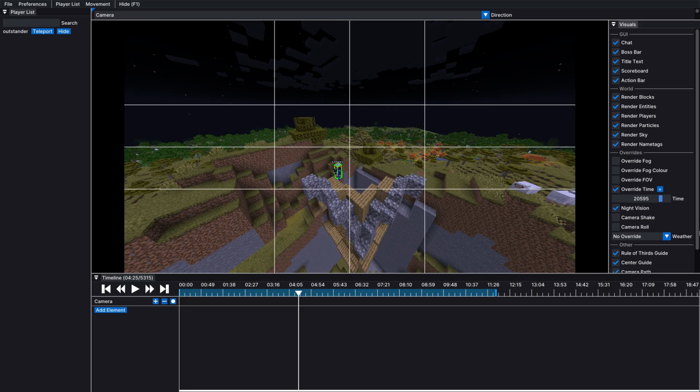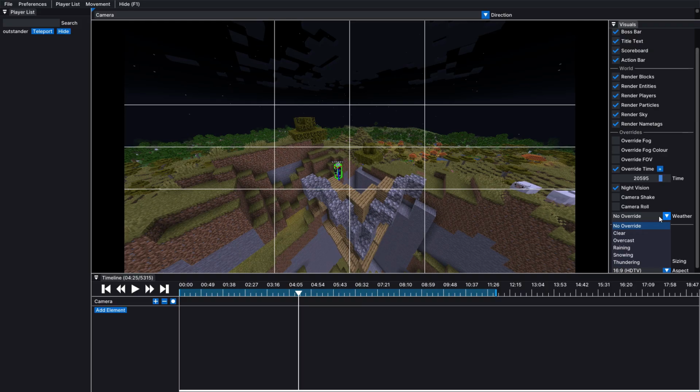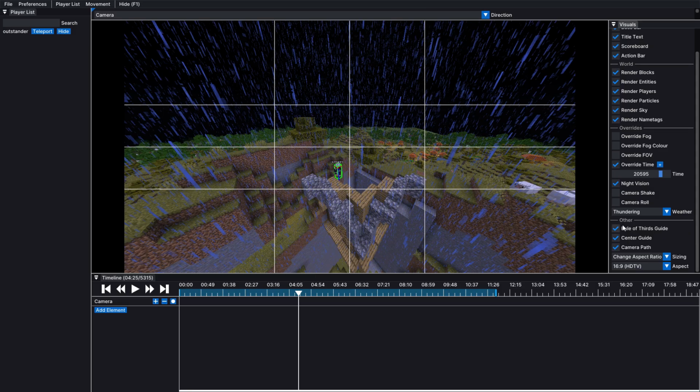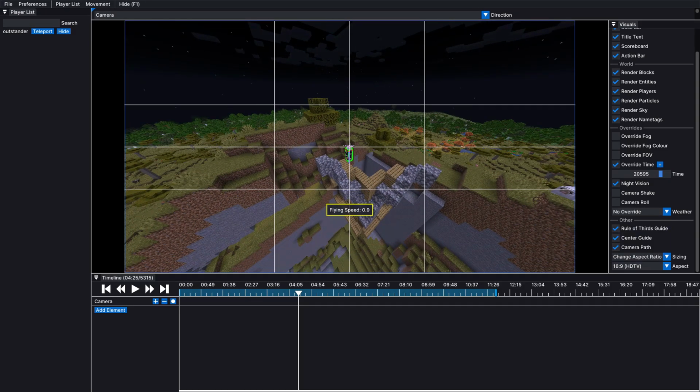So let's move into the weather. If I click here, we can have maybe rain, we can have snow, we can have thunder, etc. And then we have others, which is the rule of thirds guide. Listen guys, this is one of the necessary things to have on a professional recording of Minecraft scenes.